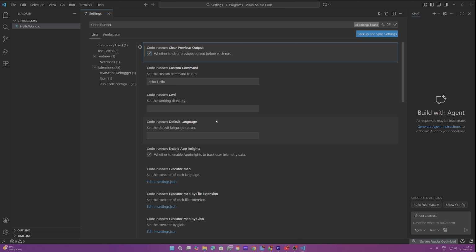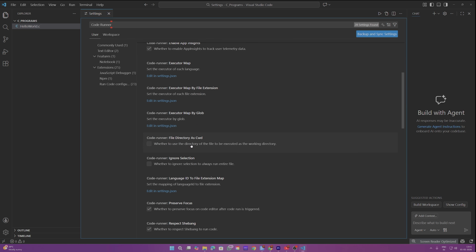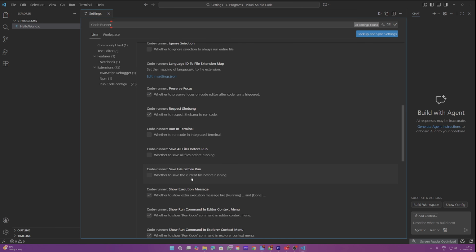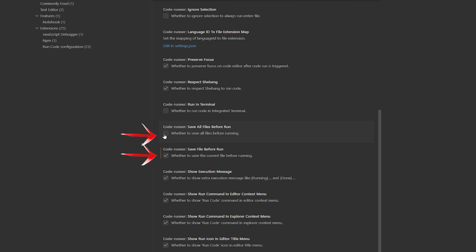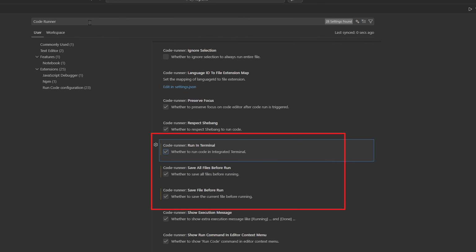This keeps your output clean and prevents confusion when running programs multiple times. Then scroll down a little. Enable these options. These small settings prevent very common beginner mistakes, like running an old version of your code because you forgot to save it. Trust me, that happens more often than you think. Once these are enabled, your environment is much smoother to work with.